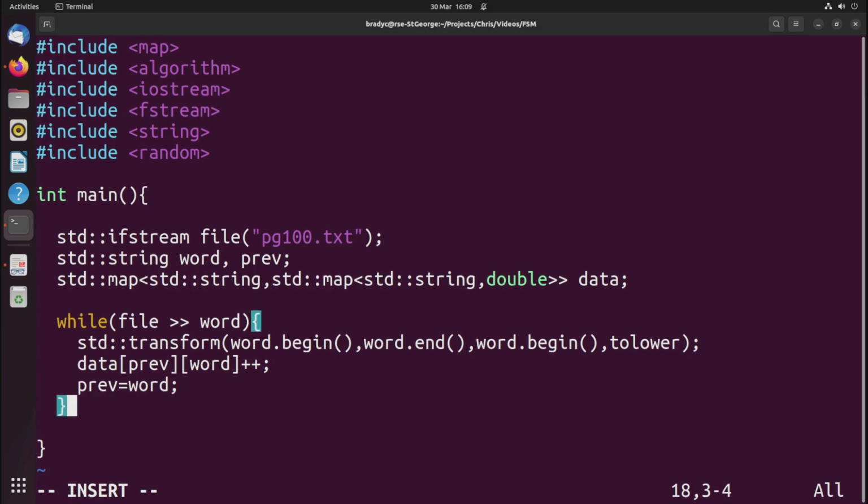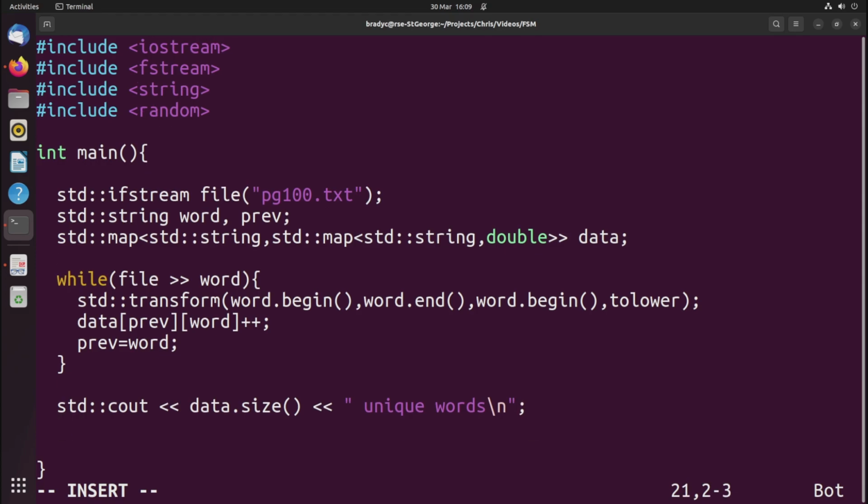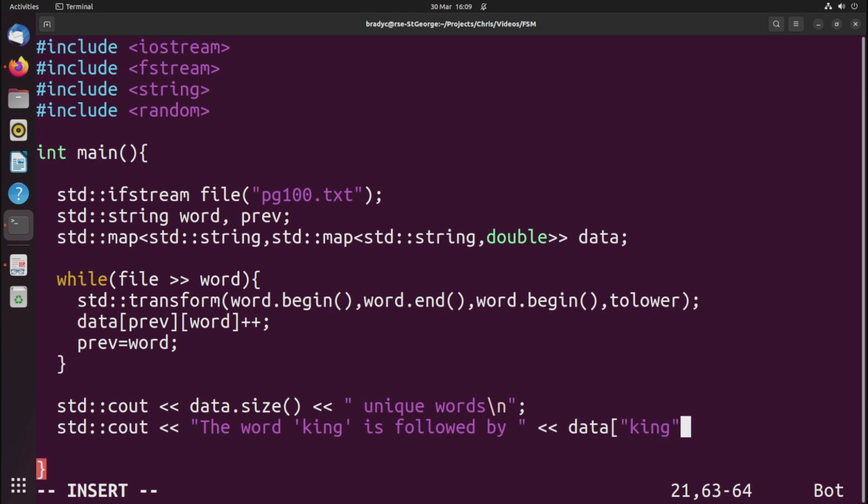that's that. So let's put in a bit of debugging stuff, because I'll run this, and I will say, so that's how many unique words there'll be in. And let's see, say for example, the word king is followed by, and then I do data of king dot size.